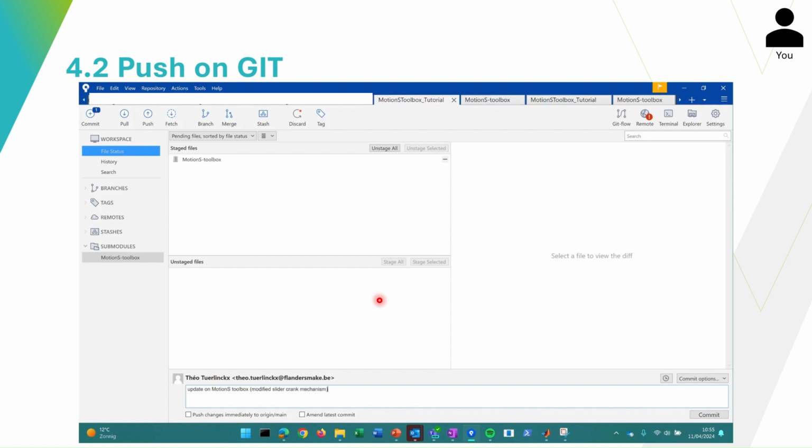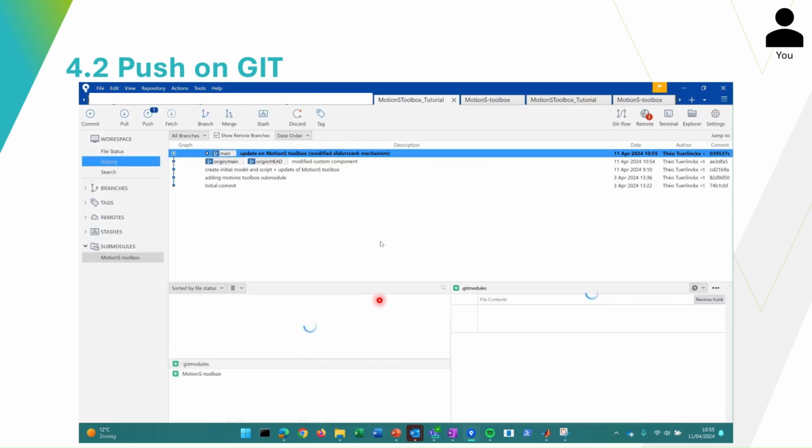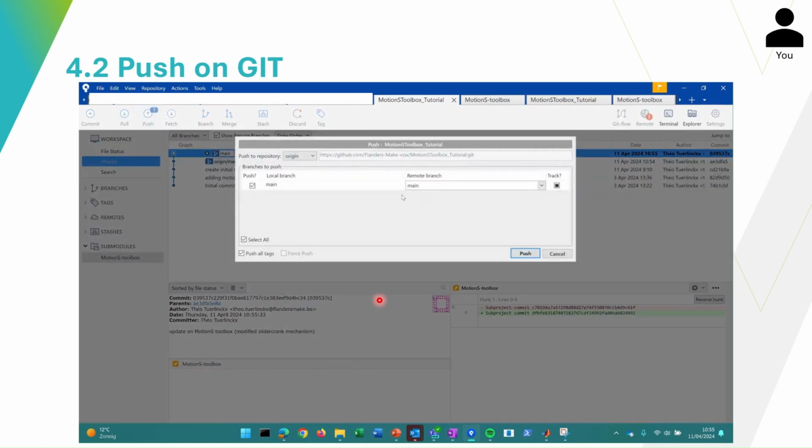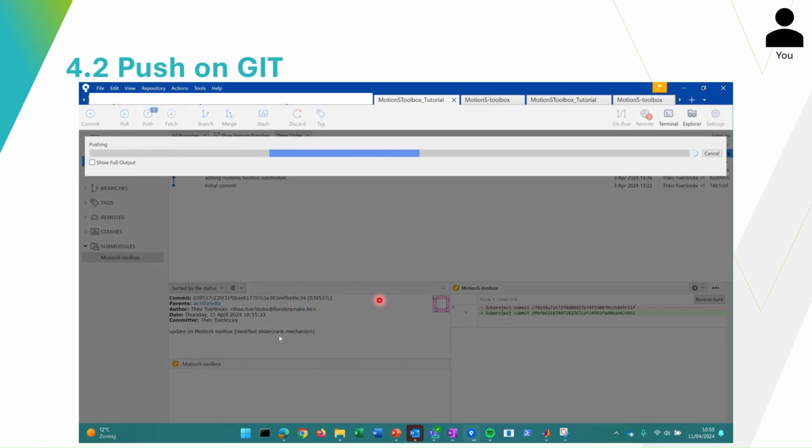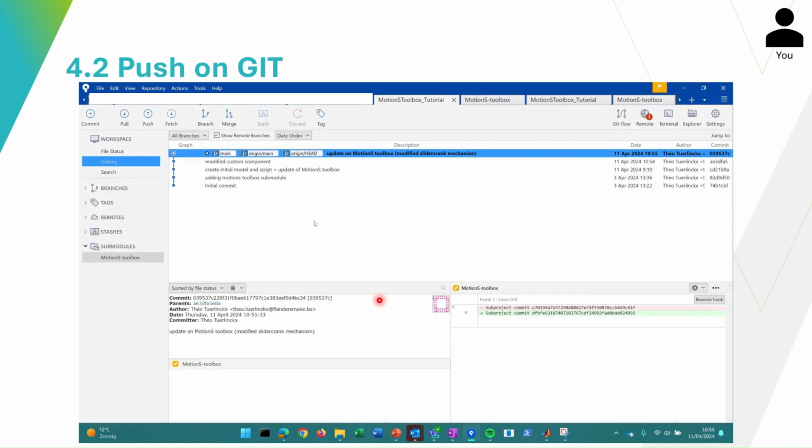We can specify what this update was. Here it was a modification. We can commit this, and finally, push. So it's really important each time you make a modification in the toolbox, that you also then push here. Otherwise the file will be unstaged and the link between your repository and the toolbox can be broken.